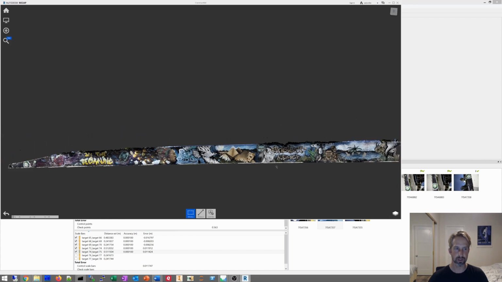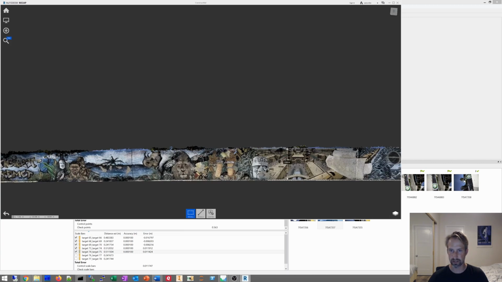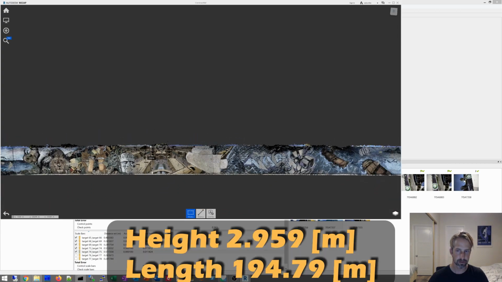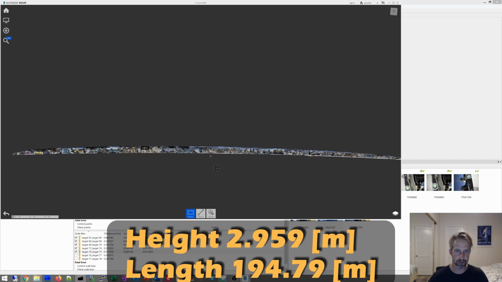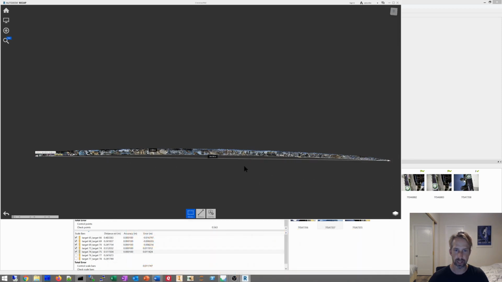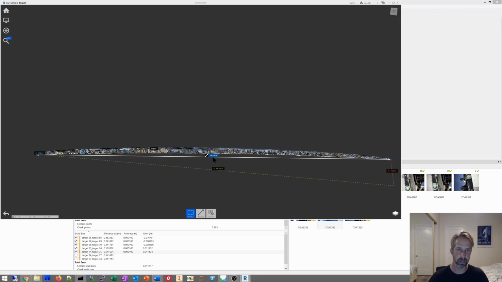and you can take measurements in this model to determine the exact height from the bottom to the top, dimensions, distances, and total overall length. You can see the overall length of this is 194 meters from this end to that end. And so that's the big advantage in putting dimensions in your model.